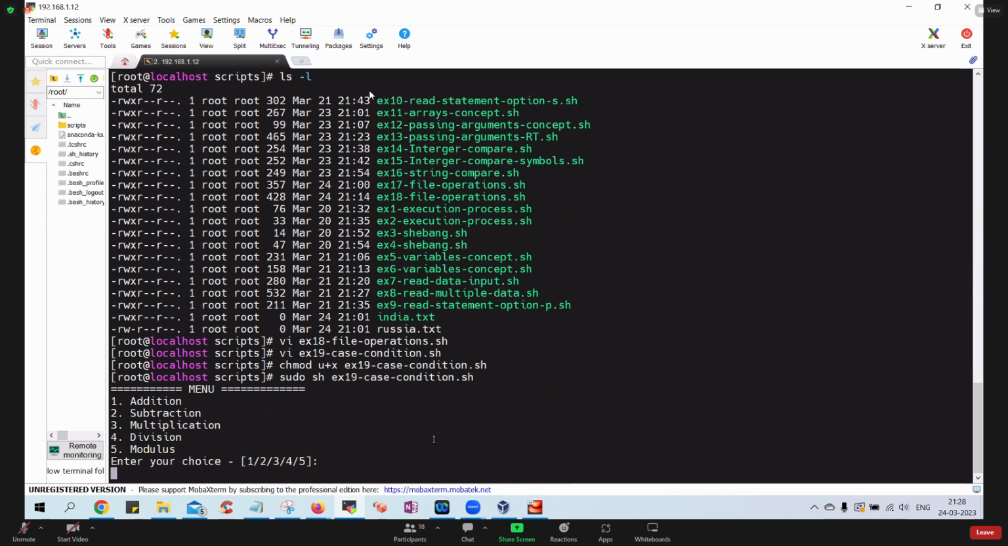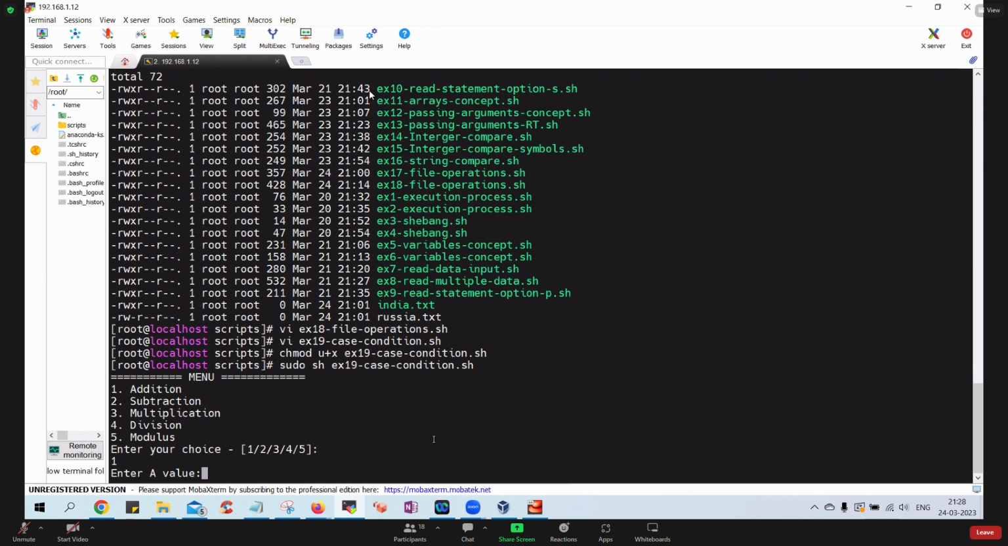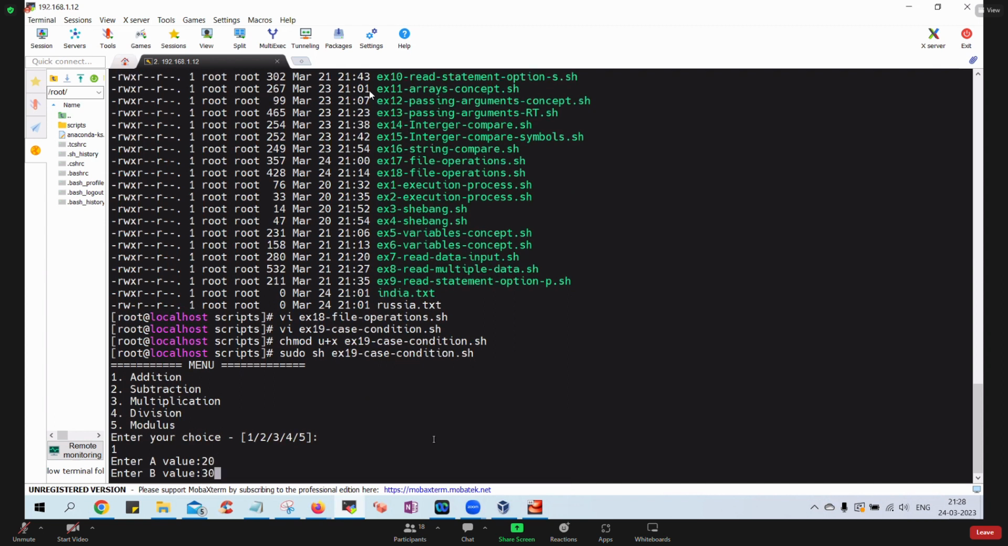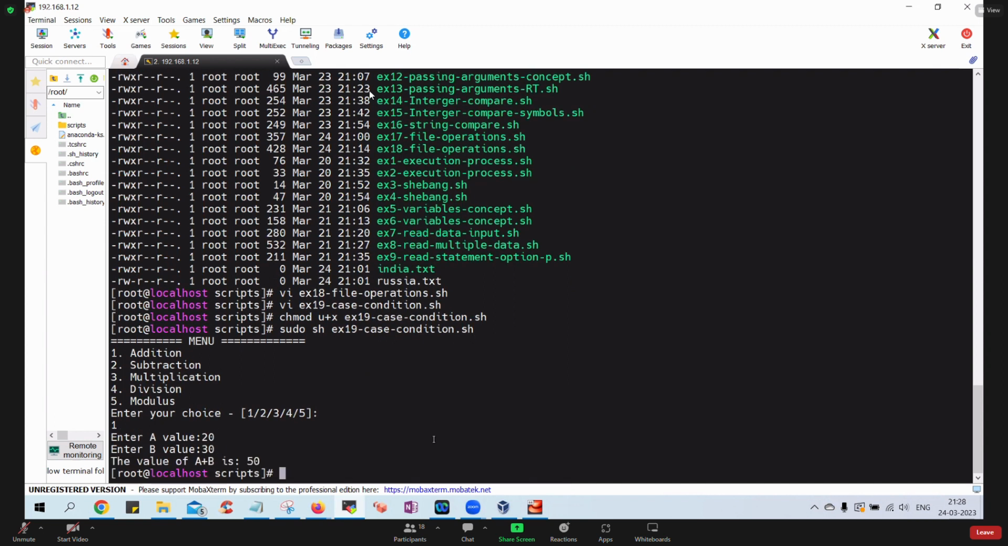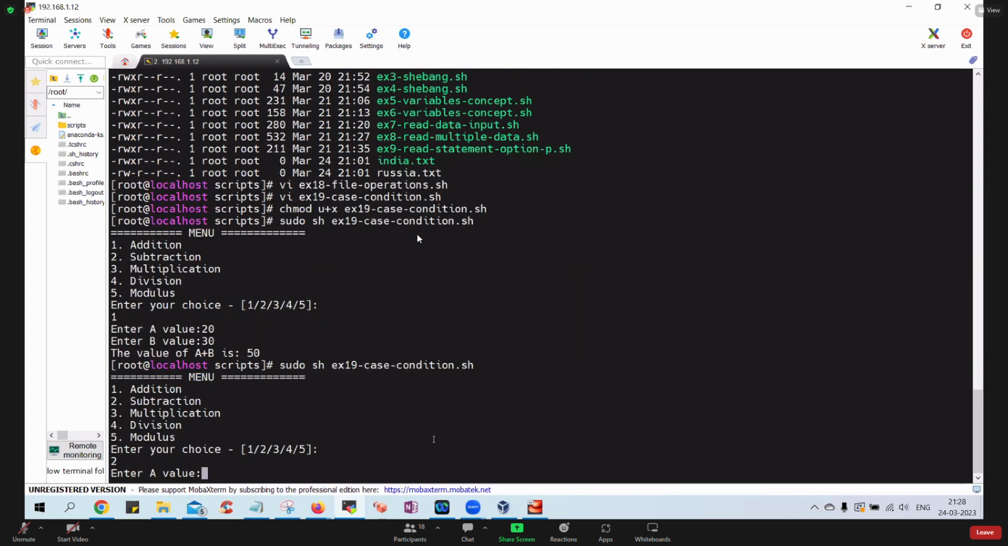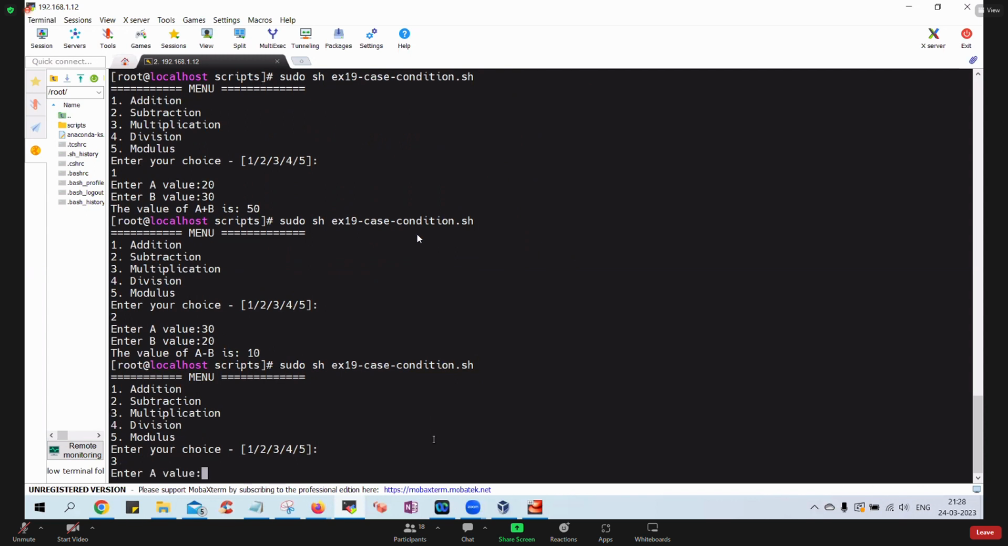So first one is addition. So 1, enter your choice. It's asking to enter the A value. Let's say 20. B value is 30. It is 50, right? Then let's execute. Second one, subtraction. So 30 minus 20, it should be 10. Third is multiplication. So 5 into 5 should be 25.